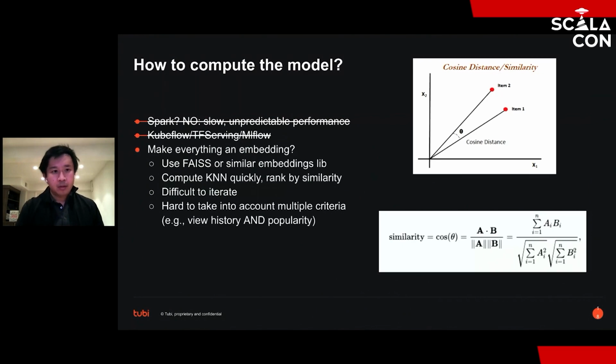A third option that we kind of considered is, why not make everything an embedding? And this is a common option in some companies where everything's an embedding. If you don't know what an embedding is, it's basically just an n-dimensional representation of the item that you're trying to rank. In this diagram, it's n equals 2.